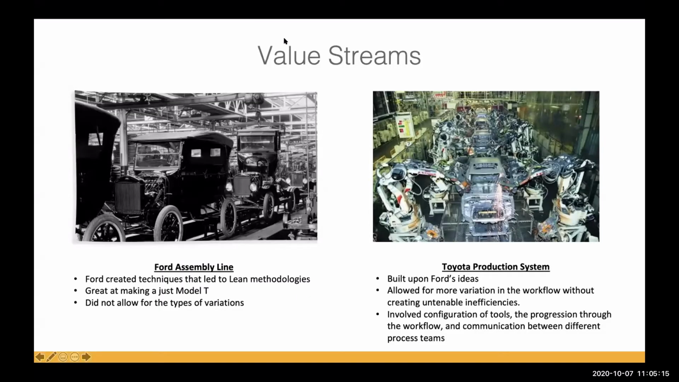Perfect. Is my screen showing up, and can you hear me? Yes, sir, both ways, screen and hearing.